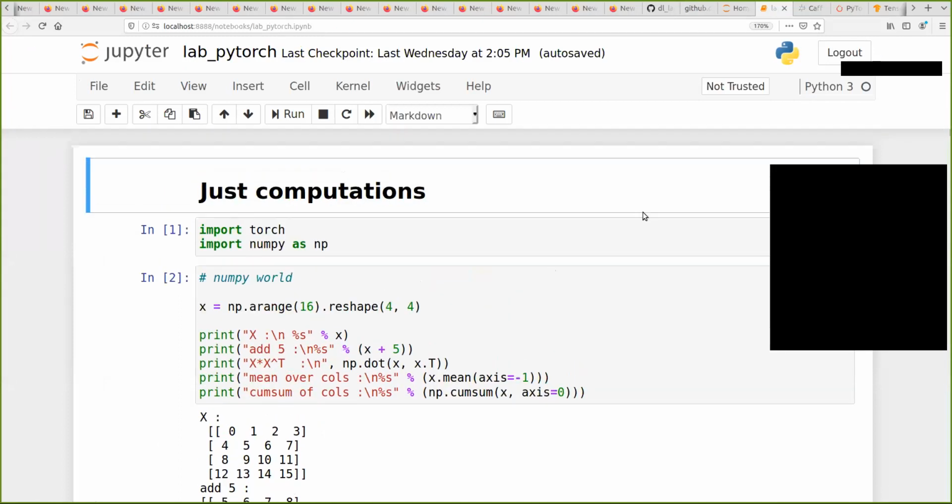Okay, now another question. Did you use NumPy? Do you know NumPy? Yes, of course. Okay, perfect. So it will be much easier to understand Torch.